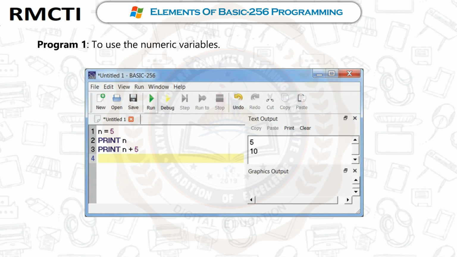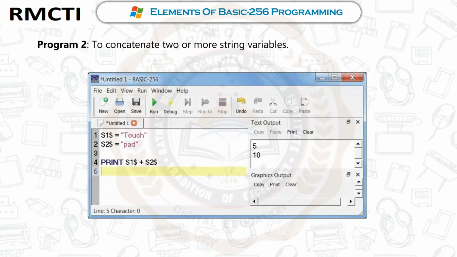Program 1. To use the numeric variables. Program 2. To concatenate two or more string variables.